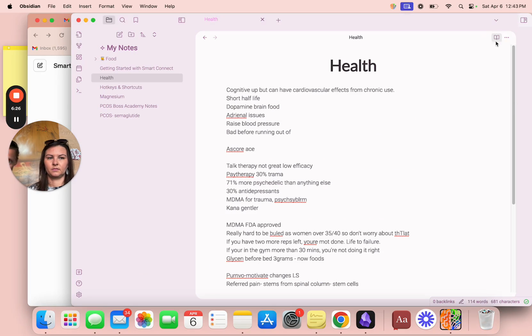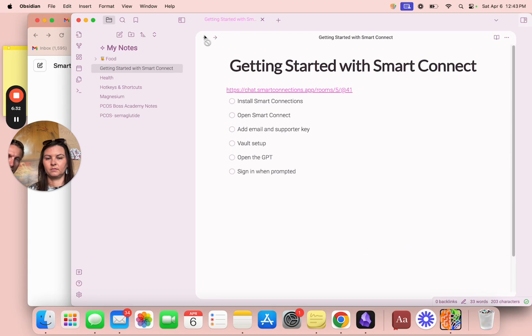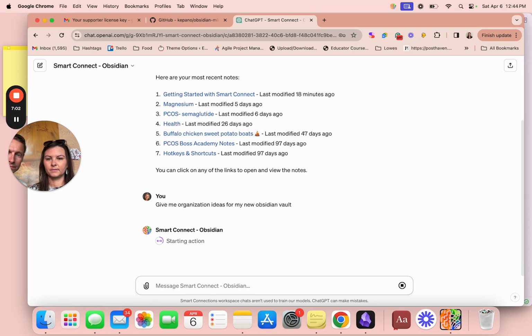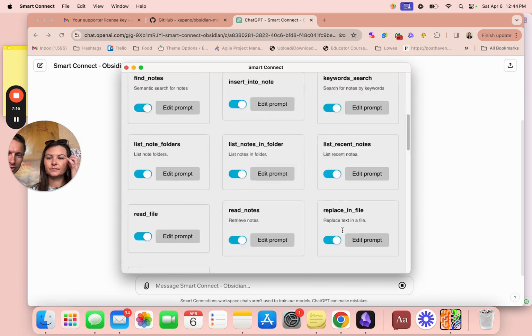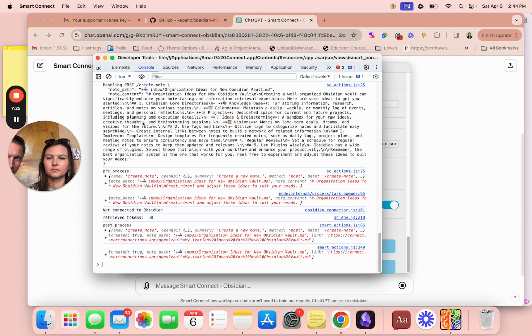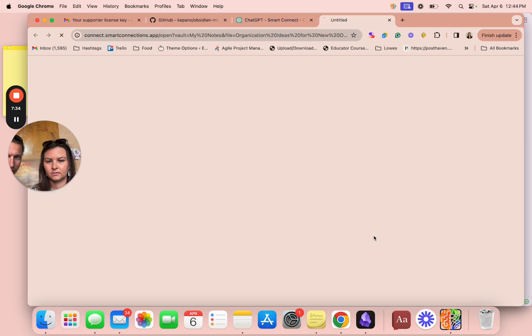Go back to ChatGPT. Now we can try something like, give me organization ideas for my new Obsidian vault. While it's doing that, I'll quickly show you in the Smart Connect software, you can see the exact actions ChatGPT is performing by going to the console log and then console. And you can see that ChatGPT just created a note. If we go back here, it'll tell us it just created the note. You can find the new note, organization ideas.